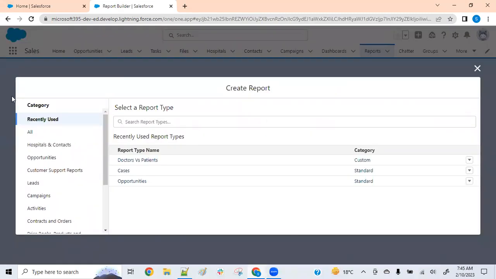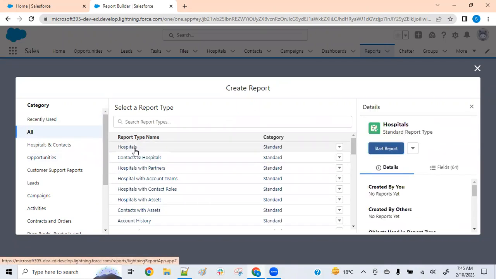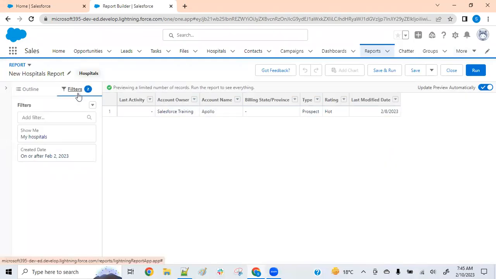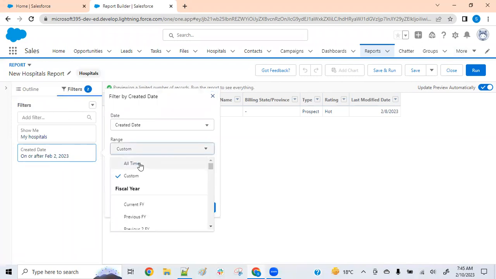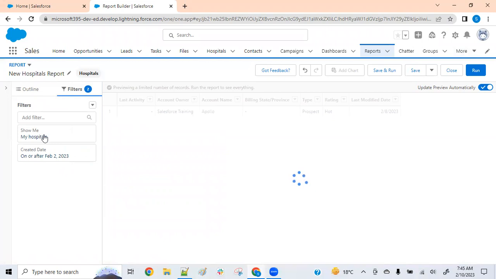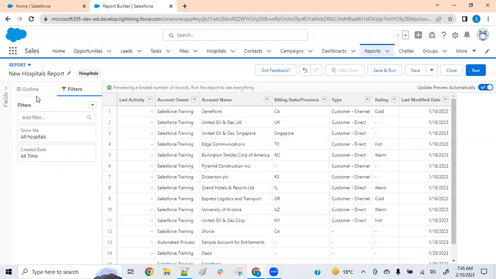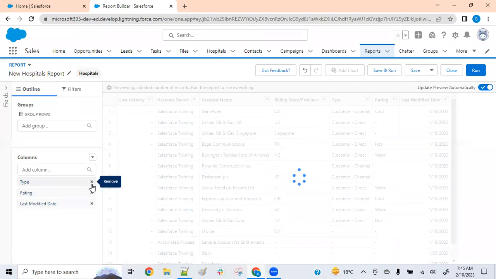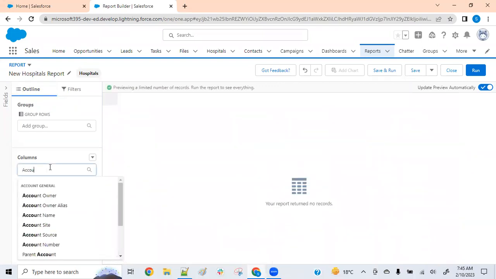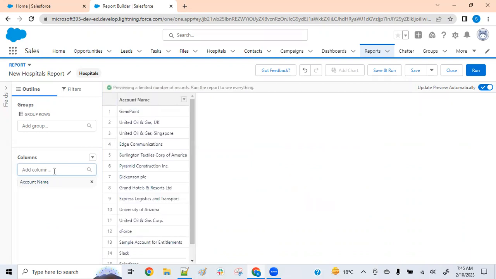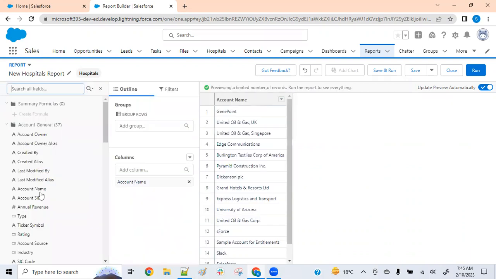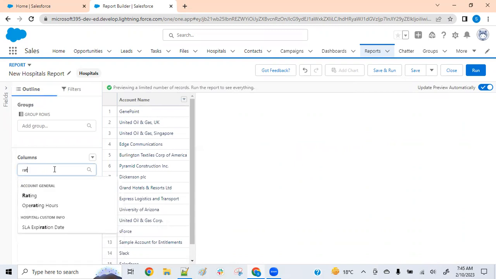We'll create 2 reports, for example. Simply an account object. Hospital is nothing but account. Yesterday we renamed it, right? So account object, filters, all accounts, all time, all accounts. Okay, so I don't need all these columns. I just need account name, and what other fields are required? Account name, account rating.